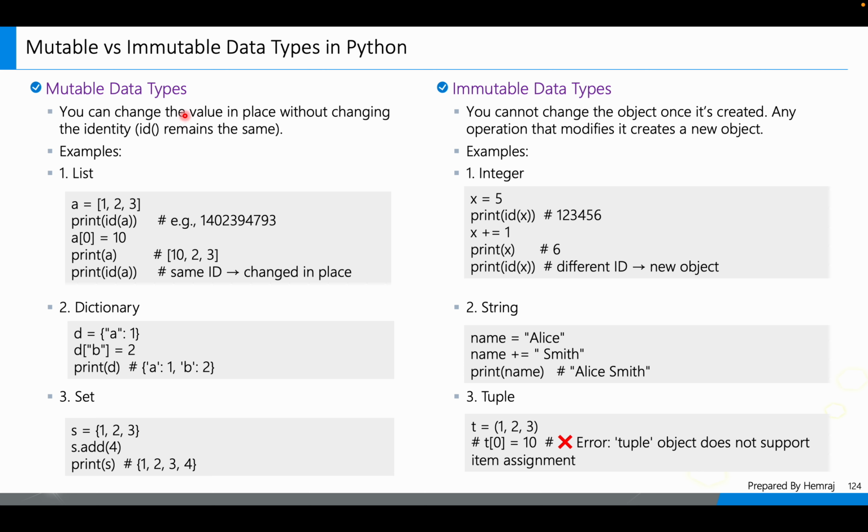This slide shows you the mutable and immutable data types in Python. What are mutable data types? You can change the value in place without changing the identity, which remains the same. That means we can change the value, right? But in the case of immutable data types, we cannot change the value. When we change the value, it defines a new variable.